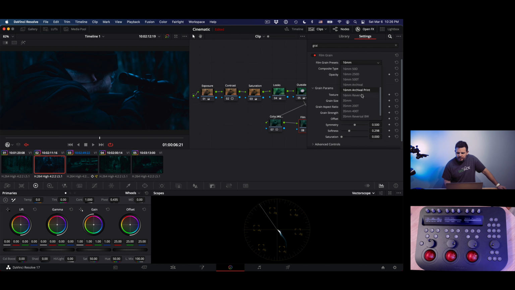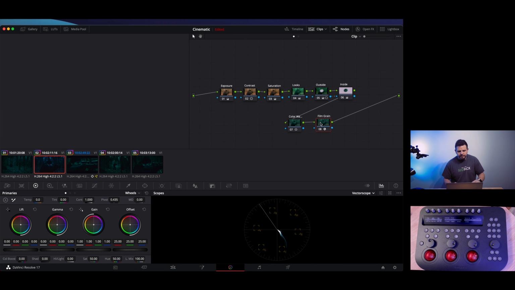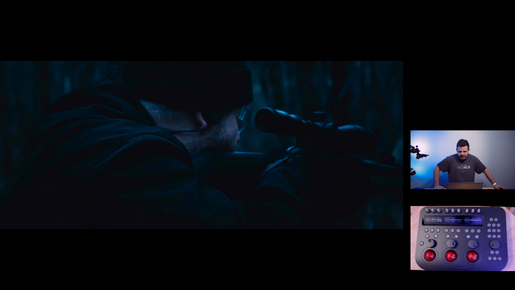I'm going to select 35 millimeter and I'm going to move the grain strength until I kind of see it on the skin. Like I'm looking at this spot right here. You can of course play with this until you end up at the spot where you like it, but that's looking pretty good to me. All right, so I think that this looks pretty good.